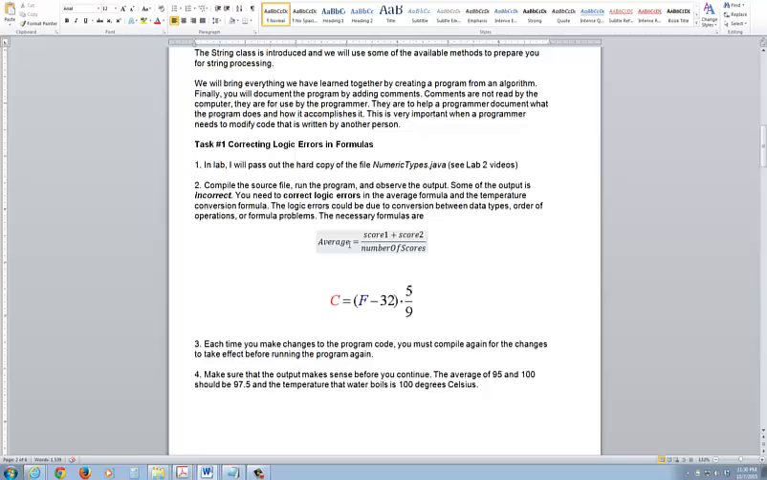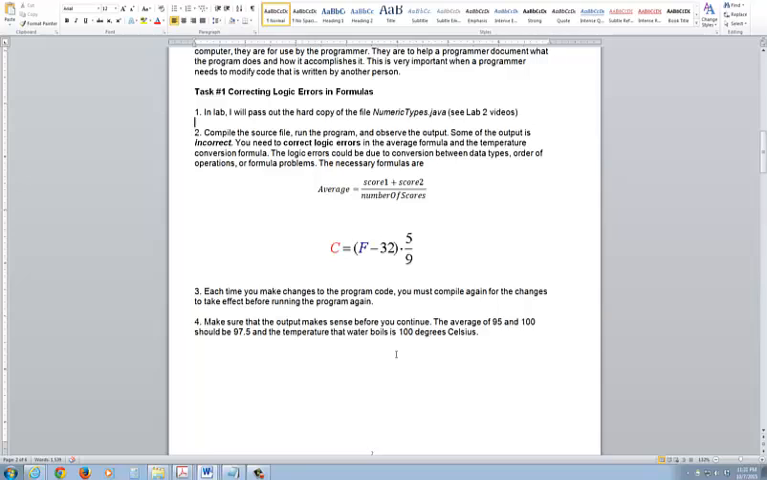You need to correct logic errors in the formula and the temperature conversion. The logic error could be due to conversions between data types. Now that relates to what's called casting. You have to be careful with that. Also watch the order of operations for formula problems. Here are the necessary formulas. Each time you make a change to the program code, you must compile again for the changes to take effect before you run the program. So make sure the output makes sense before you continue.